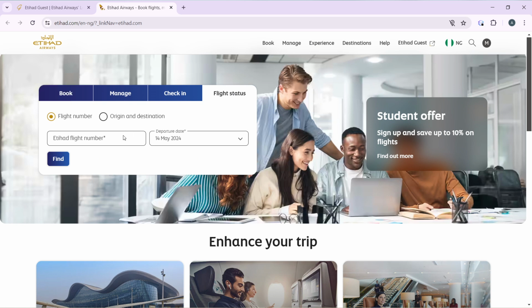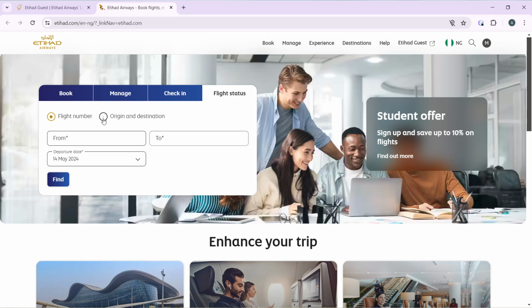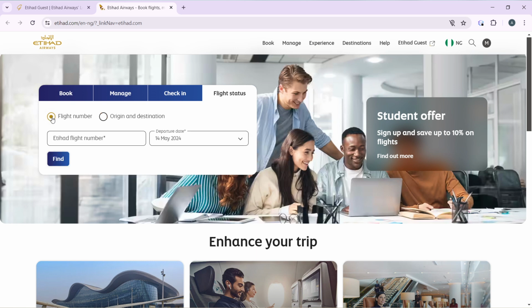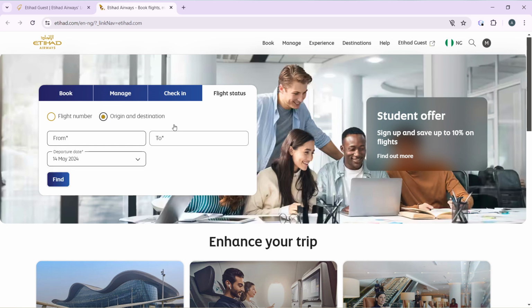So you can check for the flight number, and you can use your origin and destination, or you can use your flight number details, whichever one is easier for you. So you can check flight number and enter Etihad flight number and your departure date. Then go ahead and click on Find. Or you can choose to enter the origin and destination, that's from, to, and go ahead and click on Find. Now, once you click on Find, it's going to take you to the next window where you will now be able to see your flight status, and you'll be able to track your flight from there.